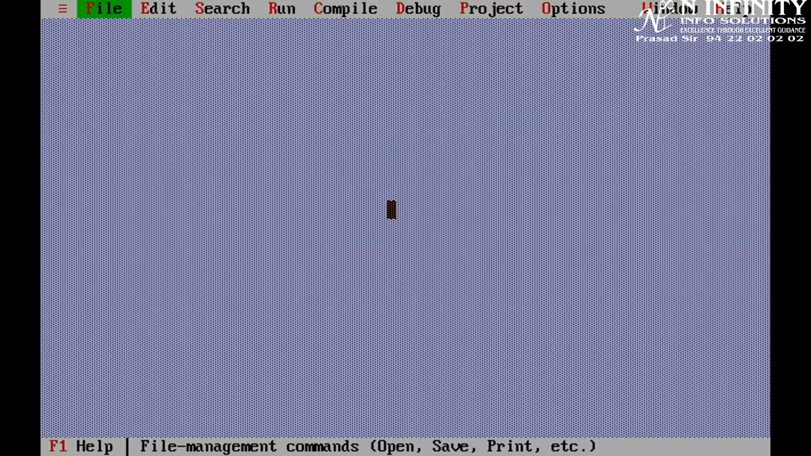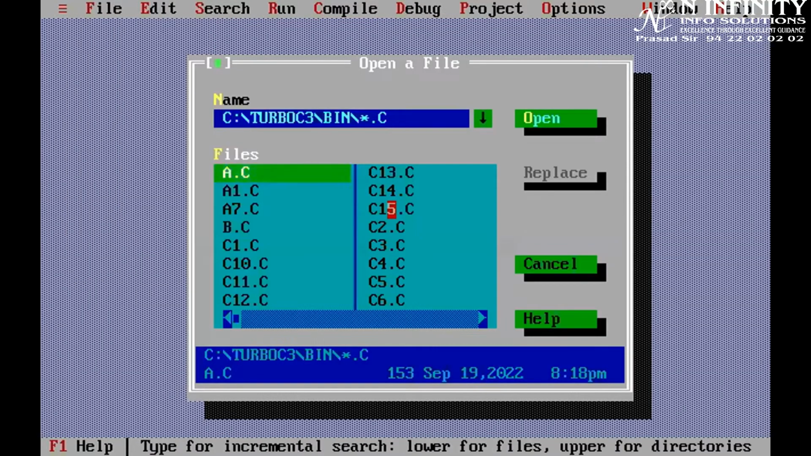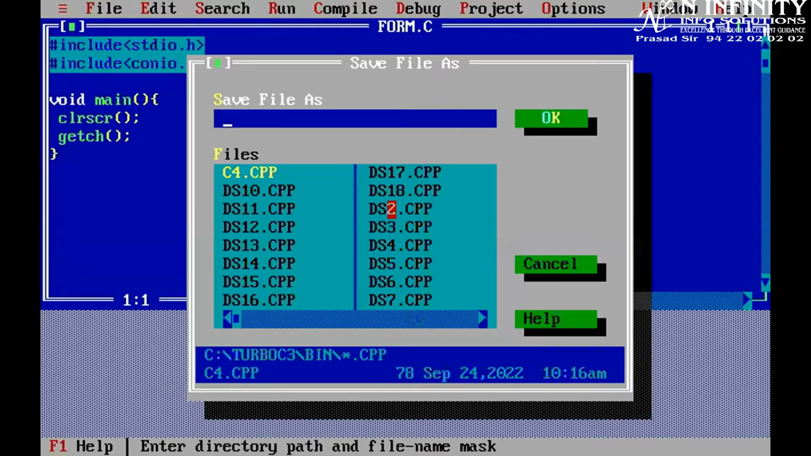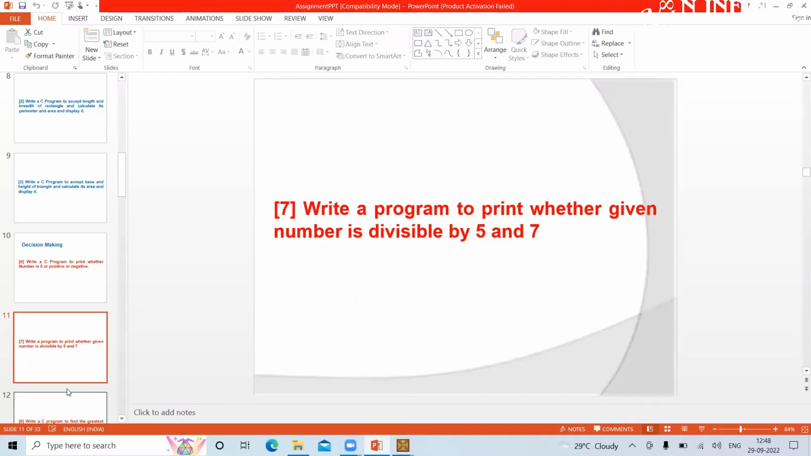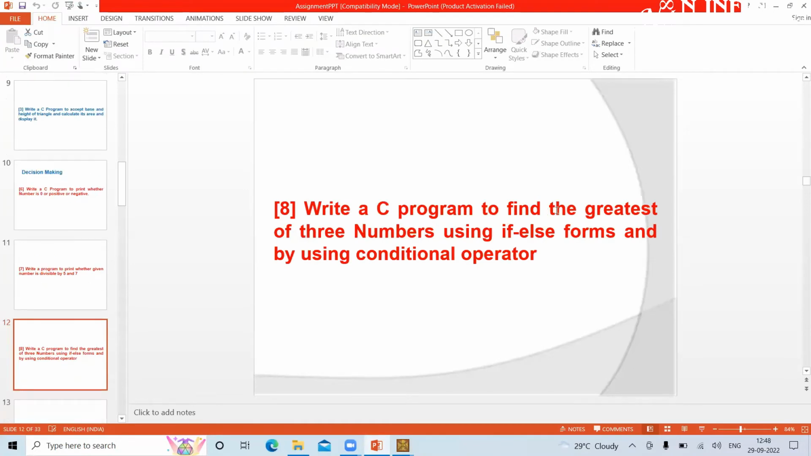Let's save it. Let's close it, and we'll open the next form.c. We'll save it as demo8.c. Right? Let's see the problem statement for demo 8. It says write a C program to find the greatest of three numbers using if-else form and by using conditional operator. Right? We need to accept three numbers and check like which is the greatest number, right? We need to do this by using two different ways. One is by using if-else and other one is by using conditional operator.